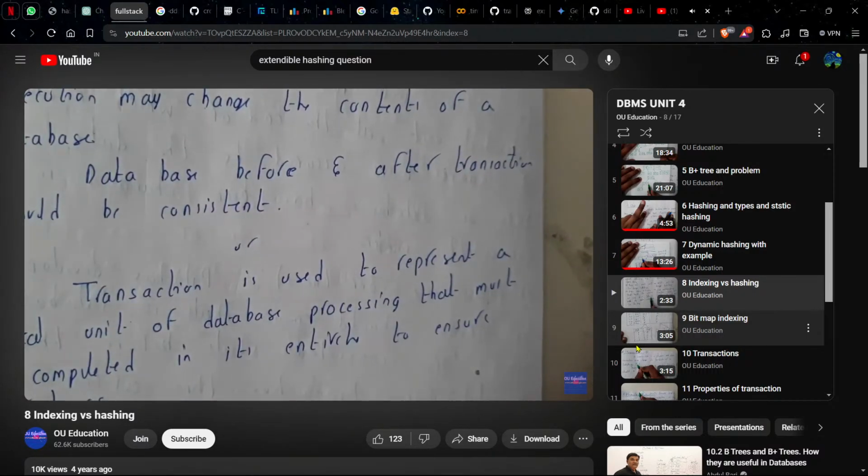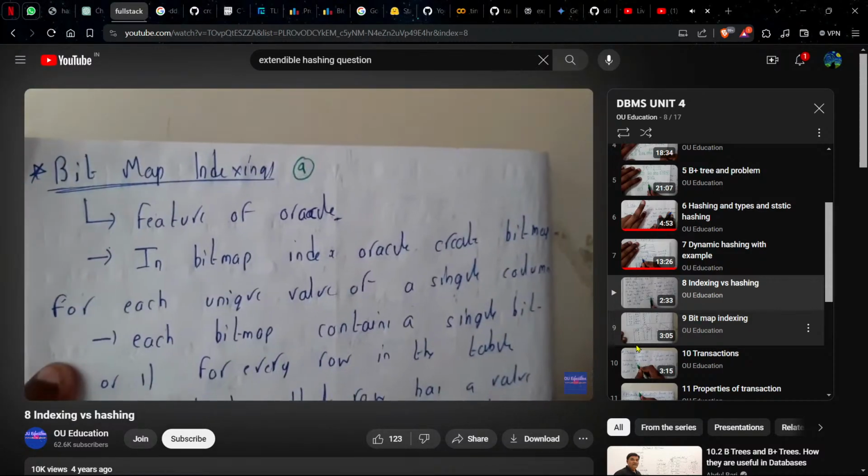So I hope everyone got the differences between hashing and indexing. In the next tutorial, we're going through a small technique of hashing called bitmap indexing. So let us see the next tutorial.